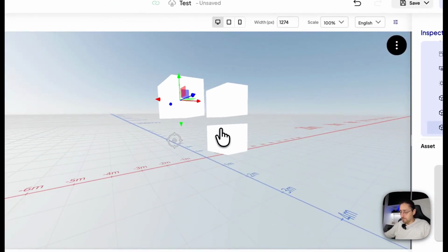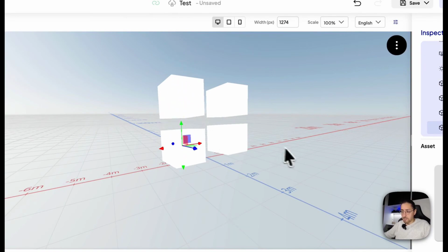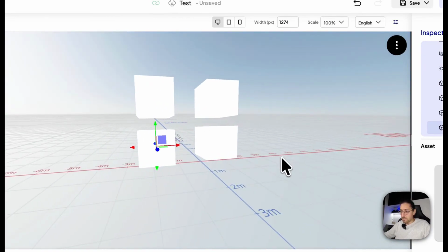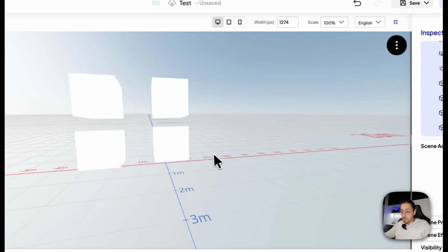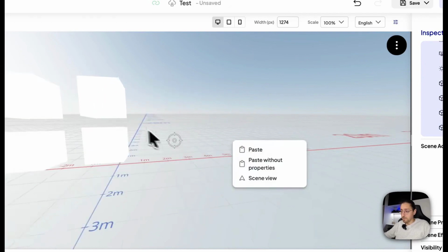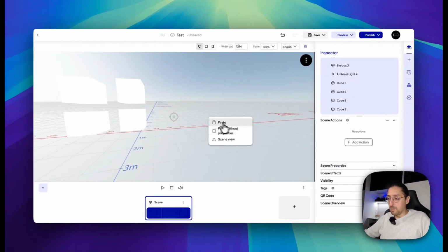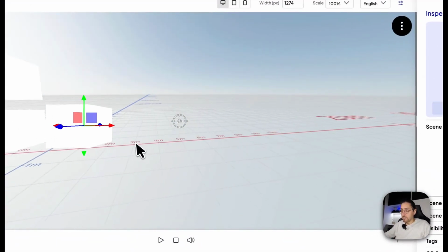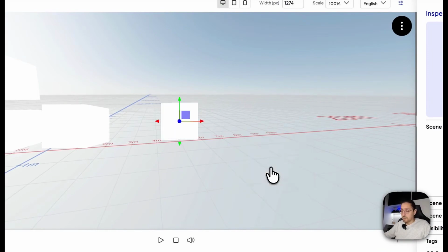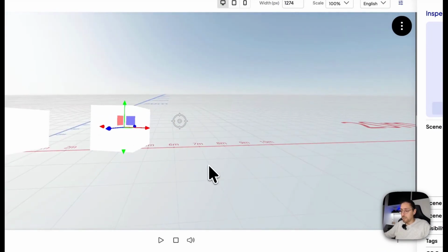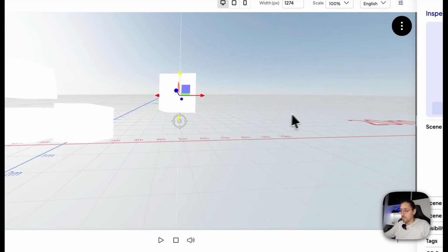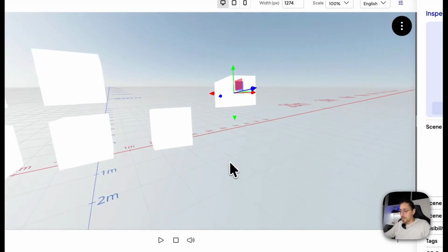If I do Ctrl+D to duplicate, it does the same thing. But for example, if I want to paste the entity without the original one's properties, it will paste the entity in the position I'm currently on. So as you can see, the target is here. If I do paste without properties, it will paste the entity in the current position I'm in.